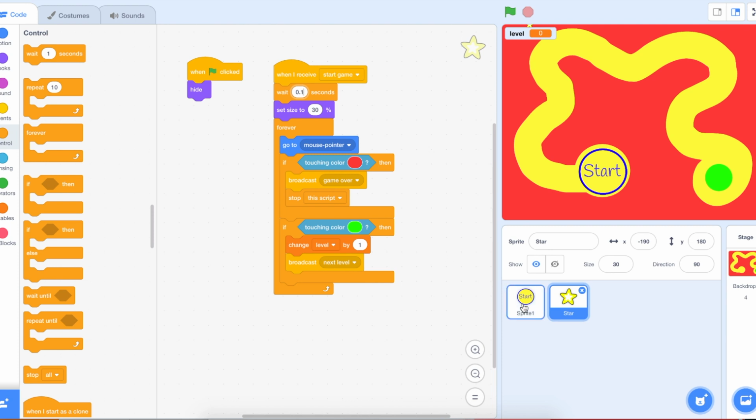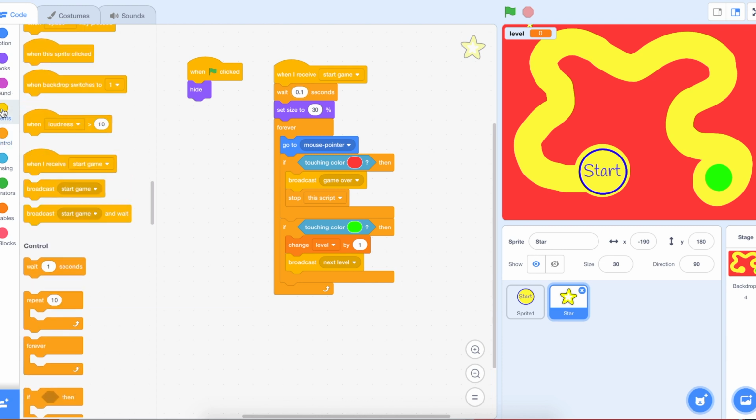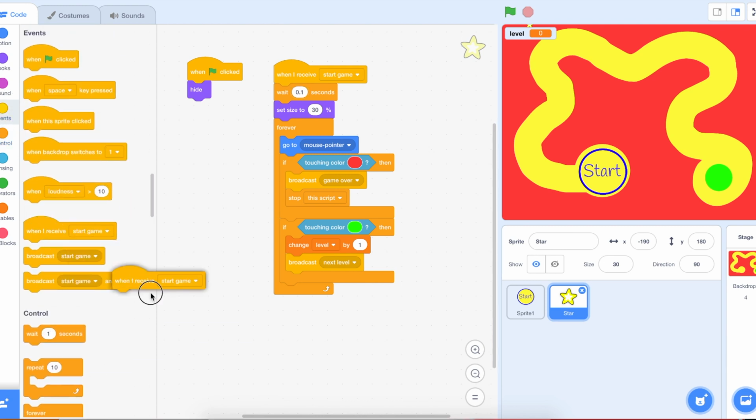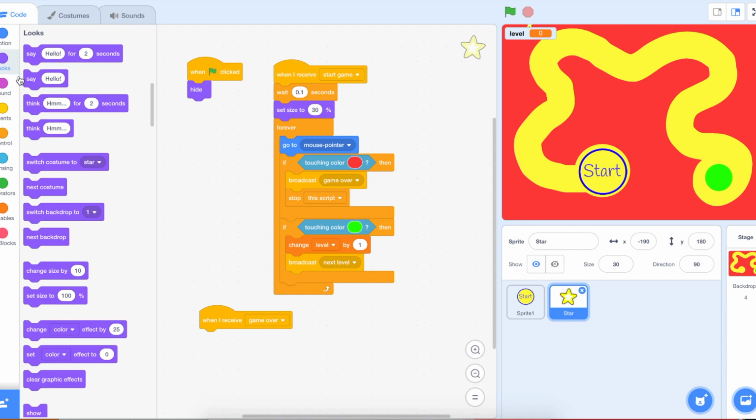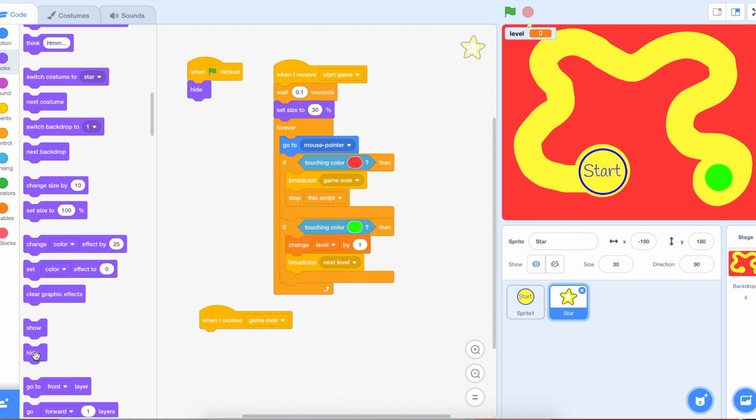So we've got a start button that's working, we've got the star that's working, we've got the backdrop that's working. We just need to finish off these game overs, because the start button, the star and the backdrop all need to know when we have game over. So on the star we're going to say when I receive game over, then we want that star to hide.